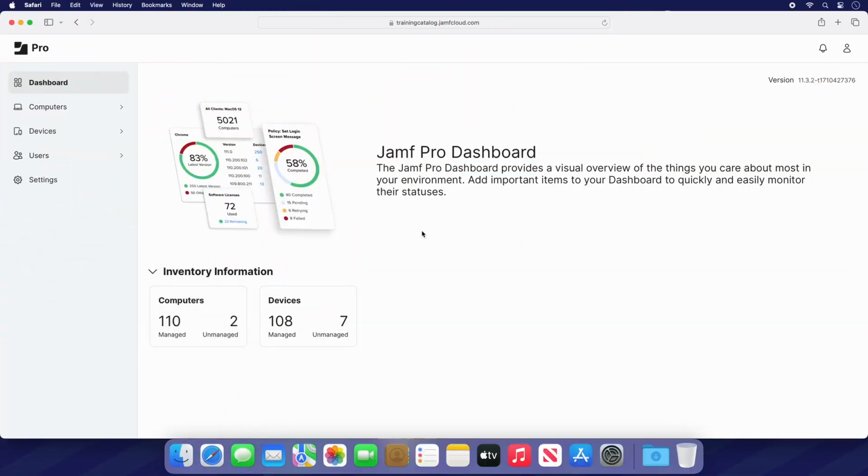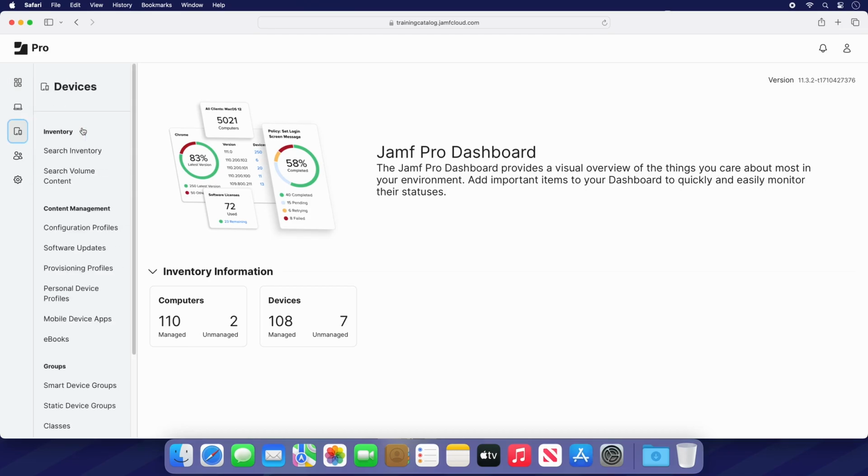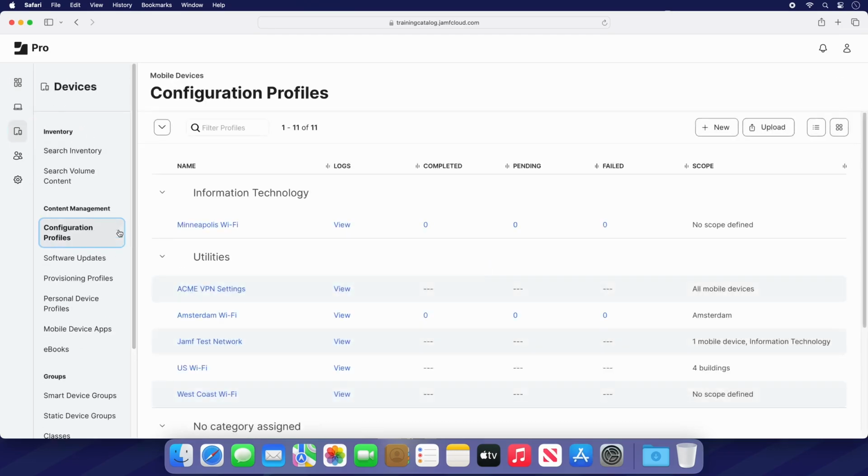Starting on the dashboard, navigate to Devices, Configuration Profiles. I've prepared a configuration profile that I need to deploy to my devices, containing the new Wi-Fi network for our Minneapolis office. Note that the profile can be configured and saved without a scope set. This can be helpful to prepare and tweak a profile or policy before actually deploying it to any devices.